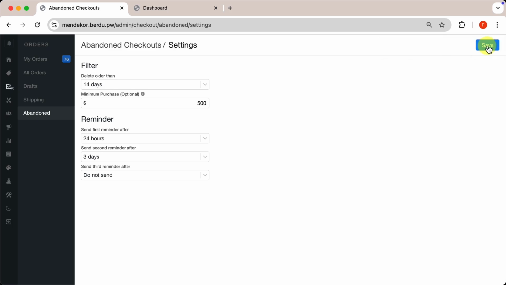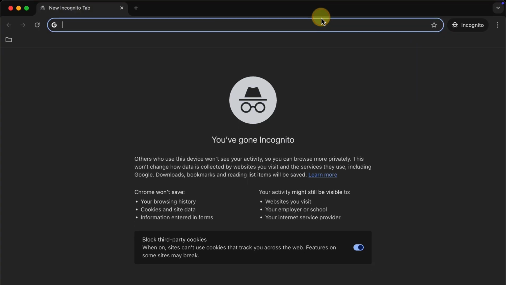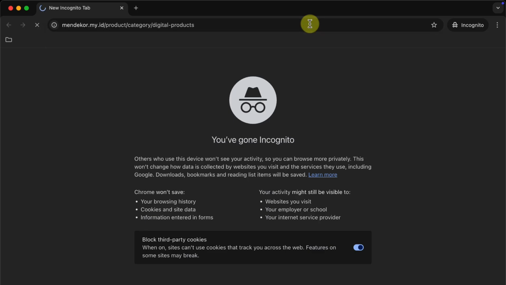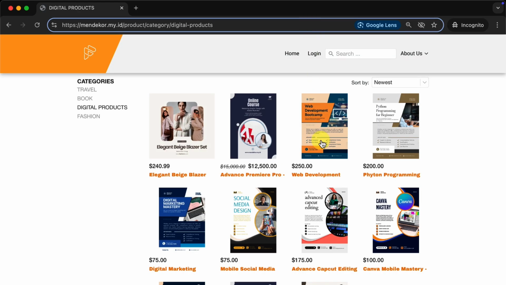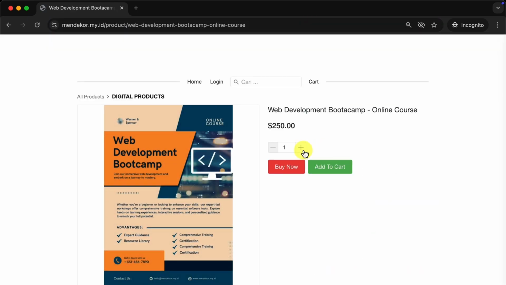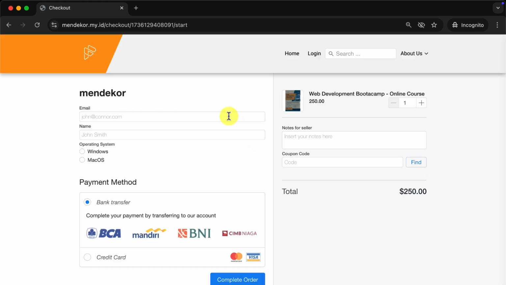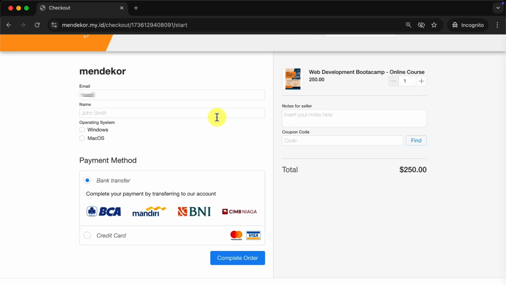To test abandoned checkouts, open an incognito window. If you're logged in as an admin, the system won't save your abandoned checkout data. Select a product and go through the checkout process. Fill in your customer details, but don't complete the order. This simulates a customer abandoning their checkout.